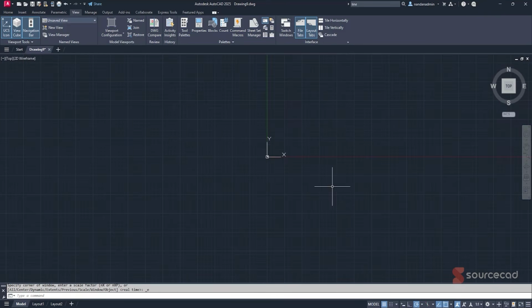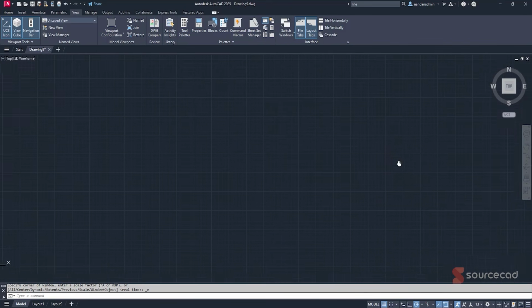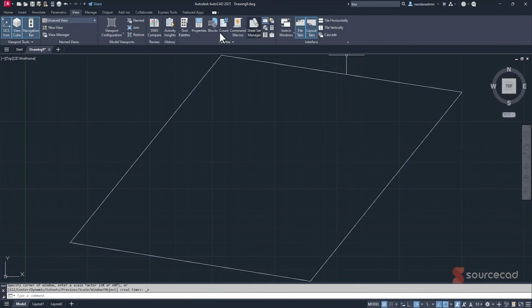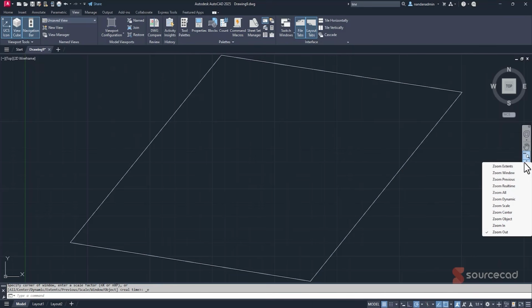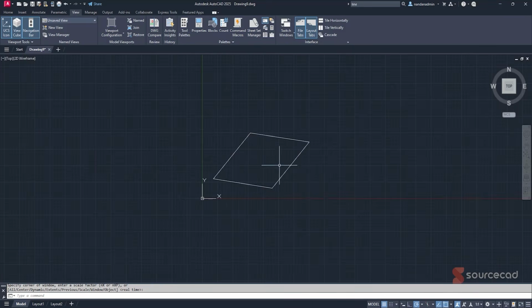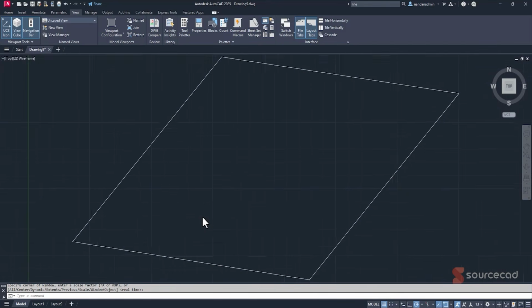No matter how small or large your drawing is, even if it's out of your screen, you can double click the middle mouse wheel and that's going to fit it. This fit option is also available here, so you can go to this and select Zoom Extents. That's going to do the same thing with your drawing. So here it is, Zoom Extents.